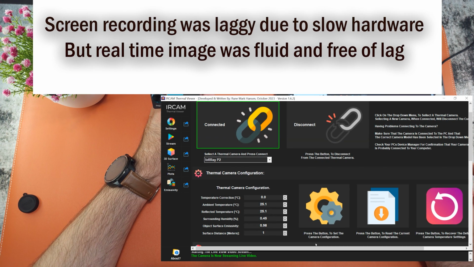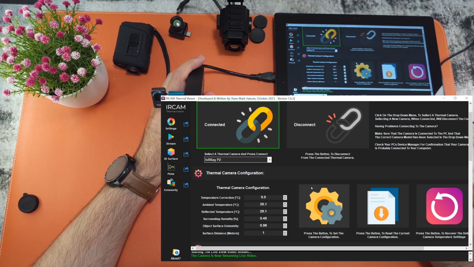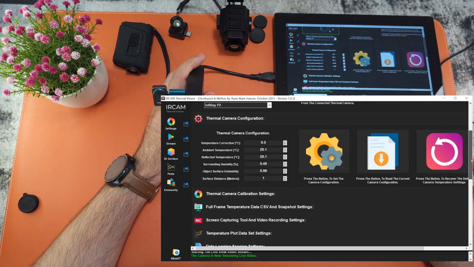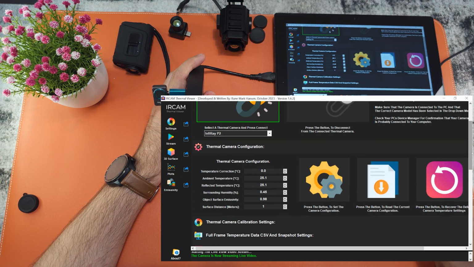So here, basically, you can find the thermal camera adjustments and environmental adjustments, to get the best recording and the best view for your subject. These options, I do not know yet what they serve. I didn't ask the developer yet about it.